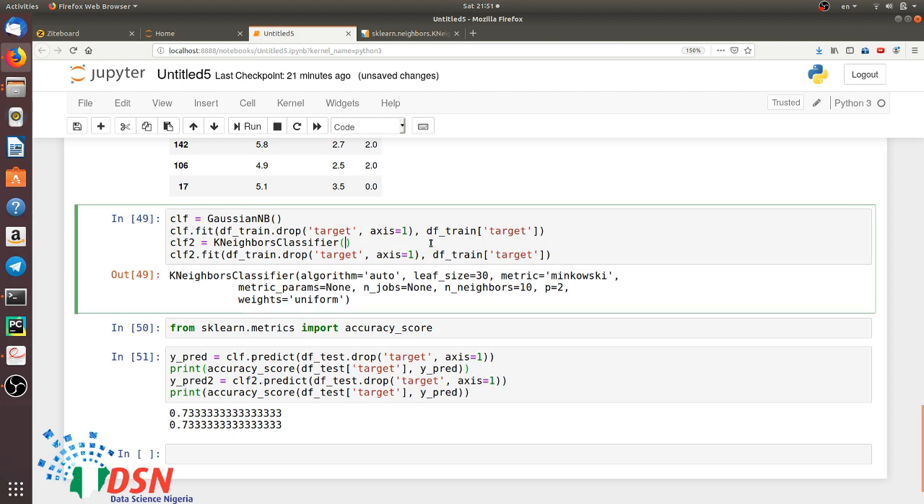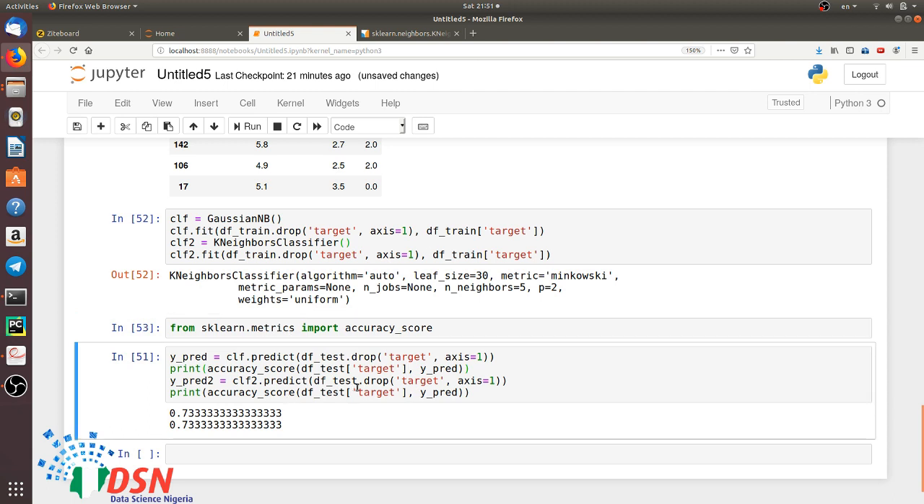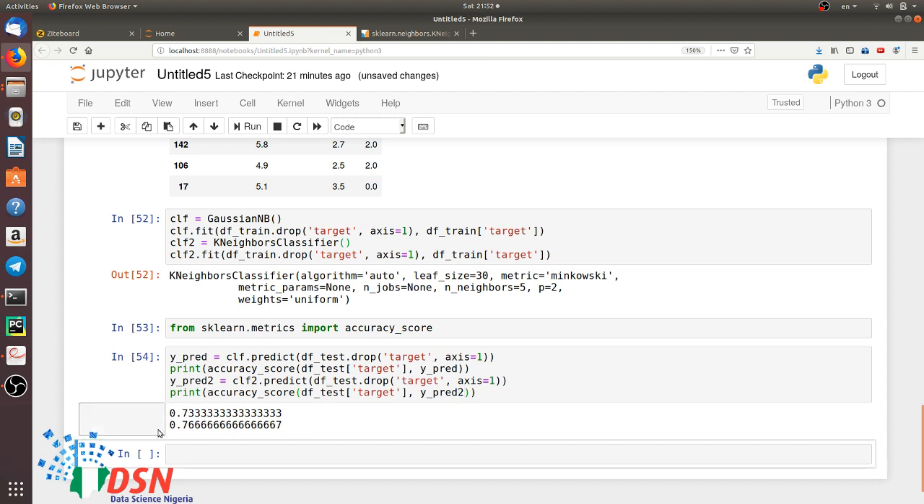So the mistake is that in here we should have y2. Sorry about that. So now we could see the KNN classifier performed better in here in comparison with naive Bayes classifier. So actually we should be aware that not one classifier performs better in all the situations. So it depends on the situation. We should actually try different classifiers and pick the best one.